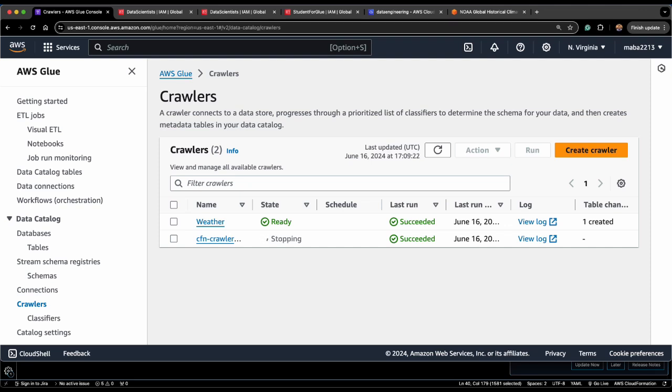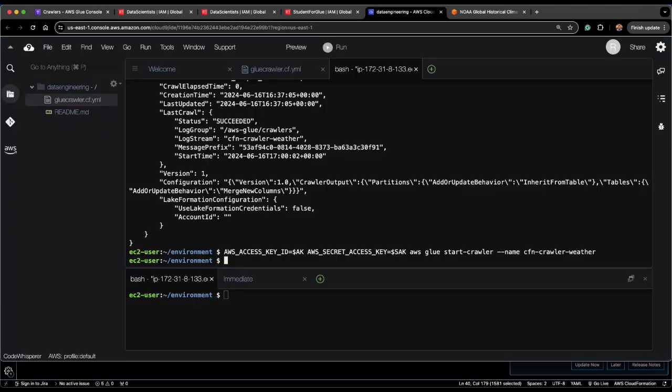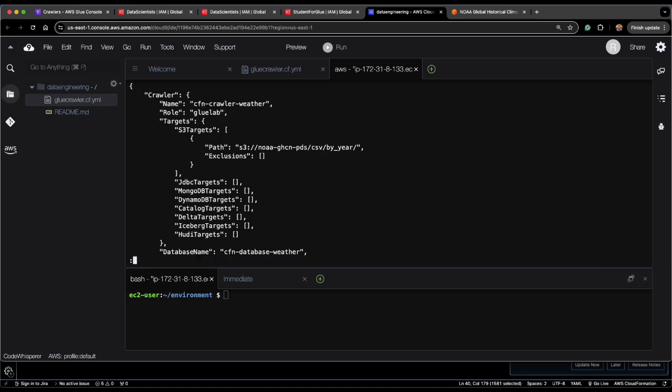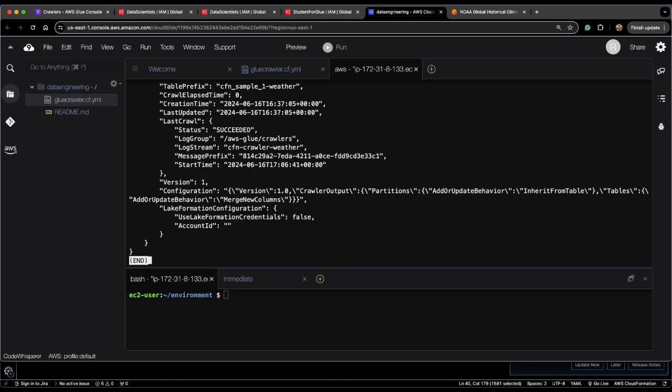Return now to the AWS Cloud9 terminal. And to confirm that the crawler is finished running, we run the following command. It's with the get crawler command as well. The output is similar to what's displayed on your screen. And notice that the last scroll section is included and the status in that section is succeeded. This means that our user with the credentials that we have generated was able to access the AWS Glue service.